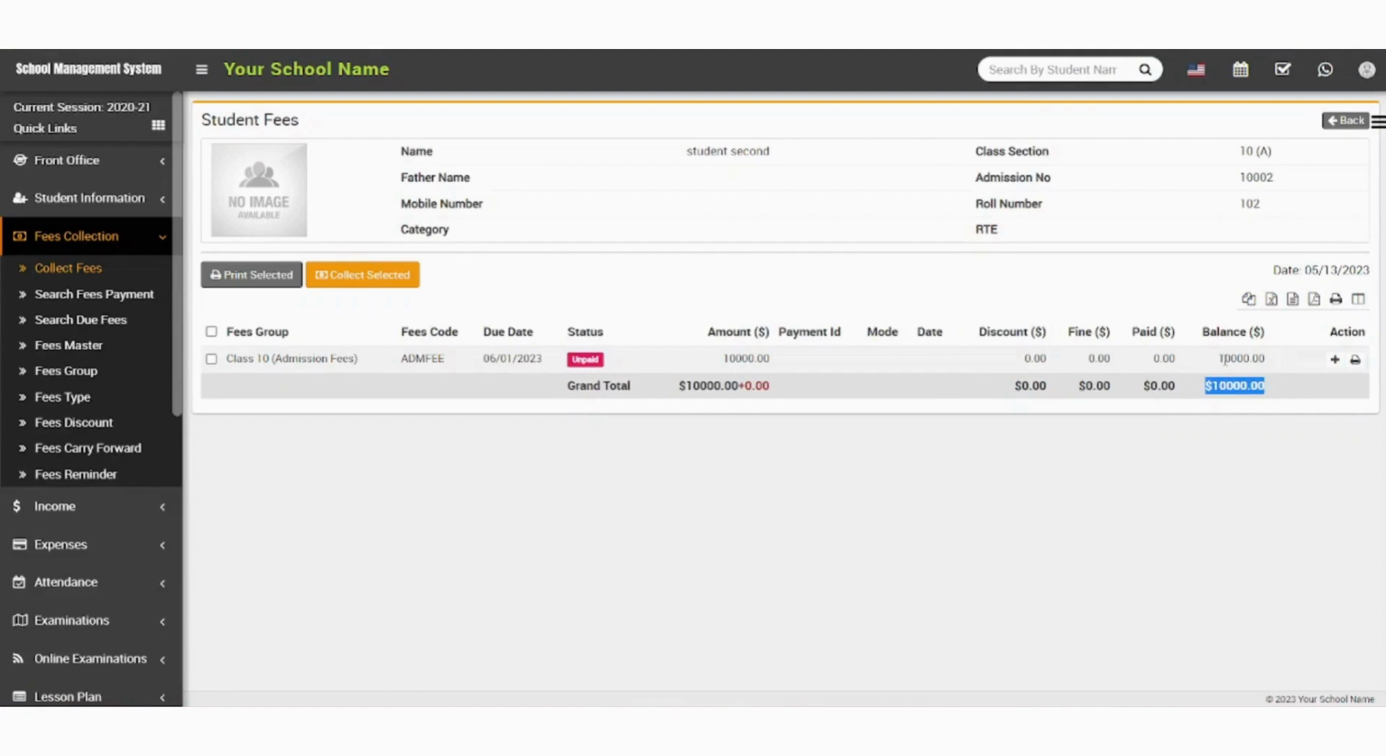The 10,000 that we have just assigned as admission fees to all the students of class 10 is automatically fetched for all the students of class 10, right? So let's say some student came and he or his parents want to pay a partial amount of fees offline in cash mode. So what we're going to do, just go to collect fees, as we have done right now. We have clicked collect fees, we have selected the class, and we have found the student's information.